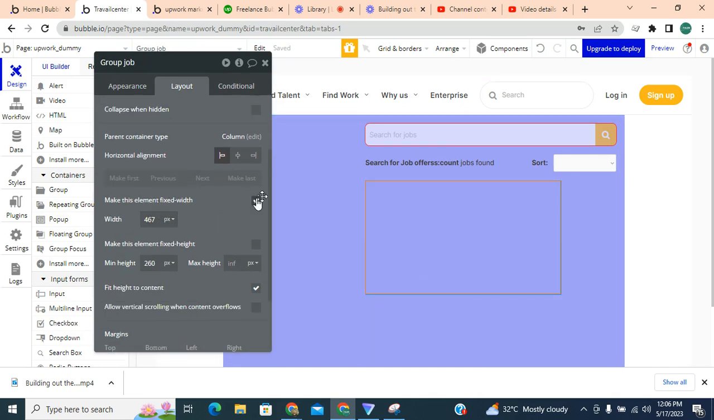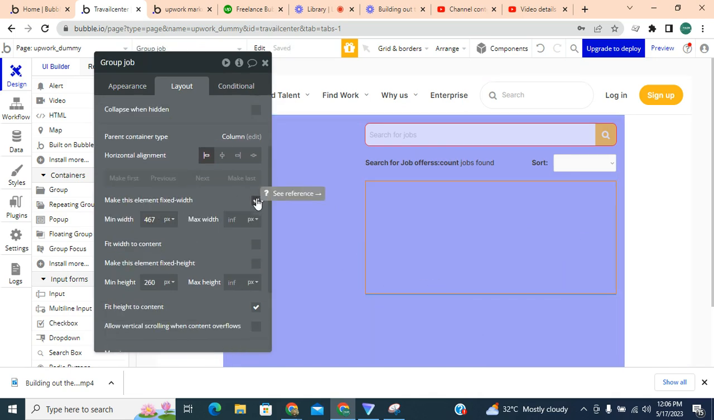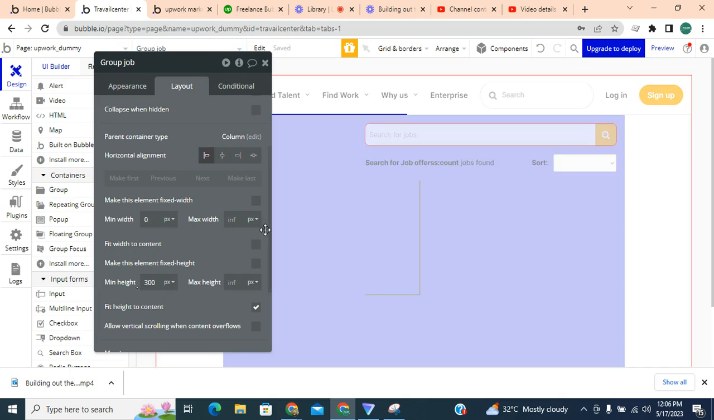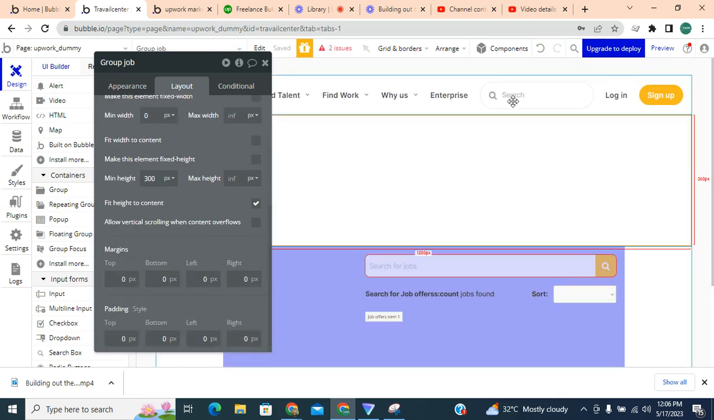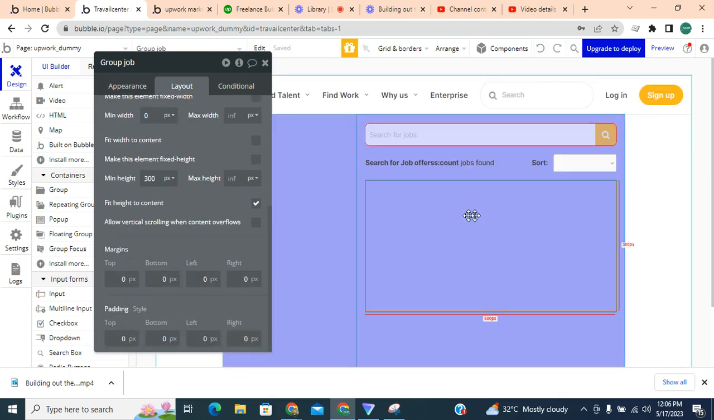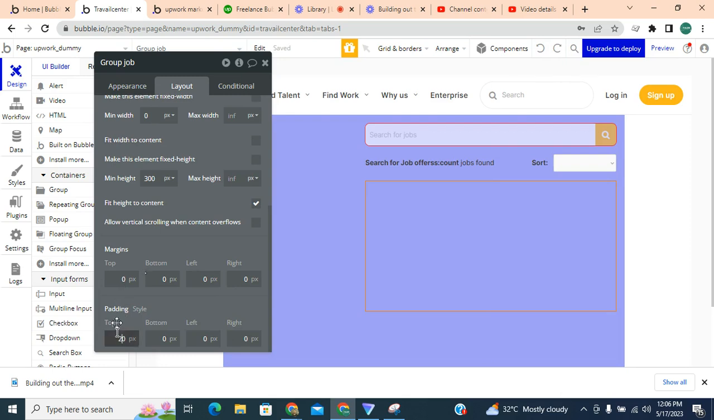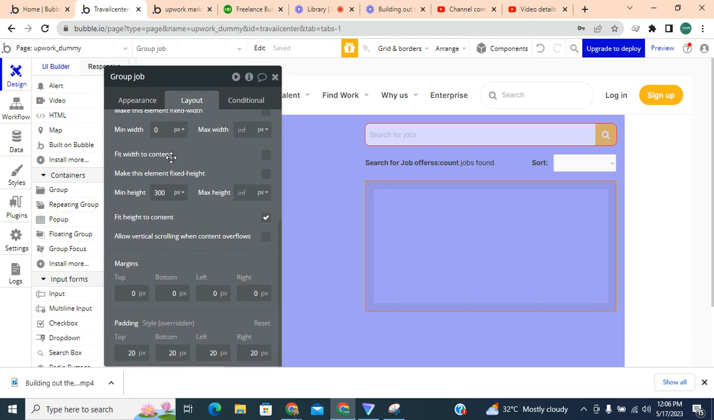It's not going to be fixed width, and it's not going to have a minimum width. Minimum height is going to be 300 pixels. So I'm just going to put some 20 pixels padding all around.